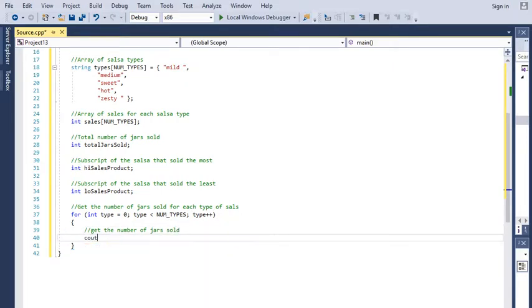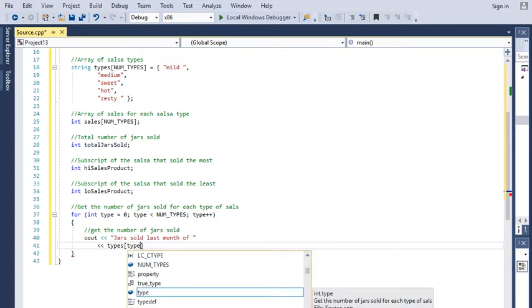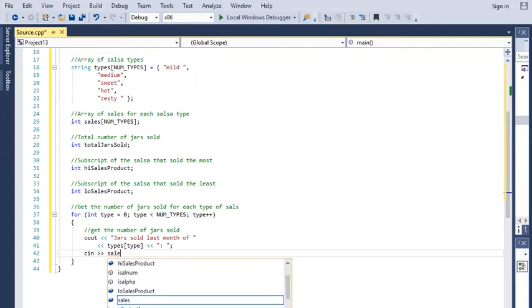So for that one we'll do a comment for the user, cout, telling him or her, no discrimination, we're good, jars sold last month of, and there'll be types of type. And then we'll use a cin, which is our sales of type.